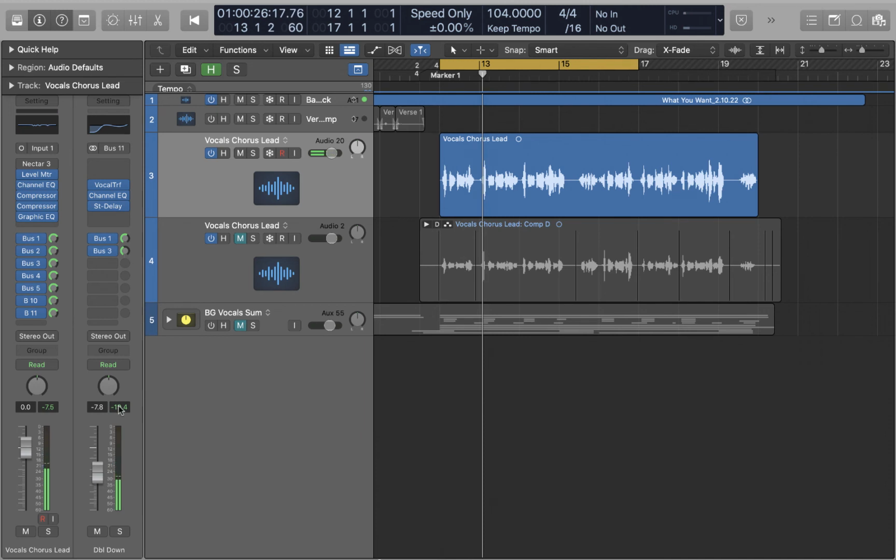But remember, we can use reverb to push something further back in the mix. And so that's why I'm adding reverb on this, is so that it tucks it a little further behind the lead vocal, which is kind of our center main vocal.